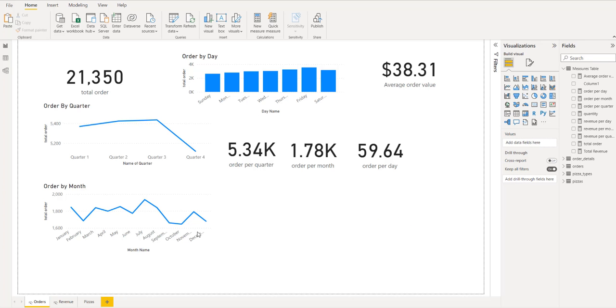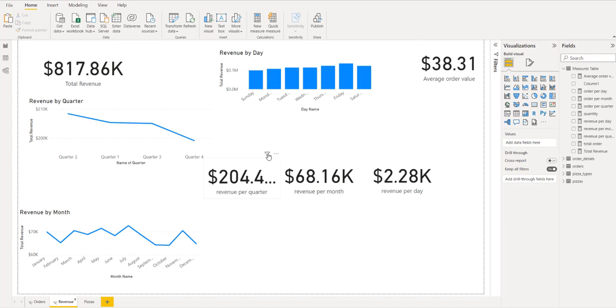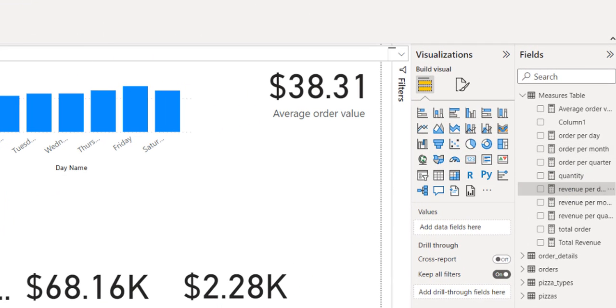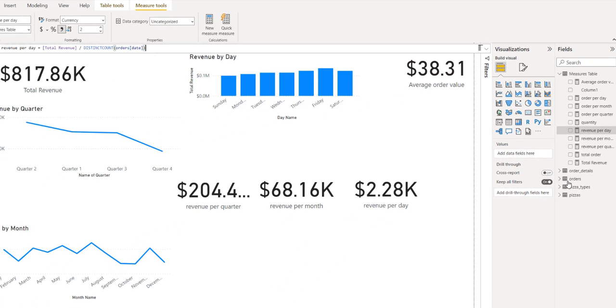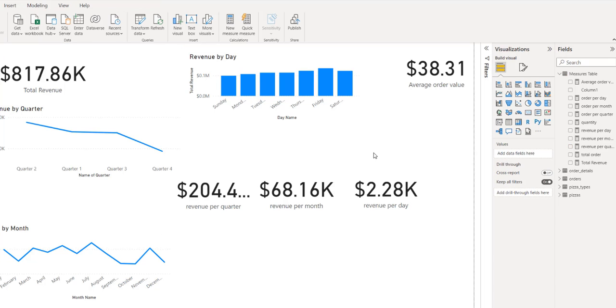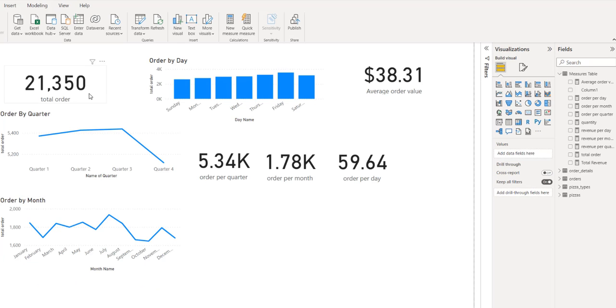Okay guys, so after completing that by yourself, you should have something like this on the revenue. Here are the measures we created: revenue per day, here it is, the formula, and then for revenue per month as well, here is the formula, and then the last one, revenue per quarter, here is the formula. So you should be getting something like this after creating. The next thing we're going to do now is to format our visuals that we have here.